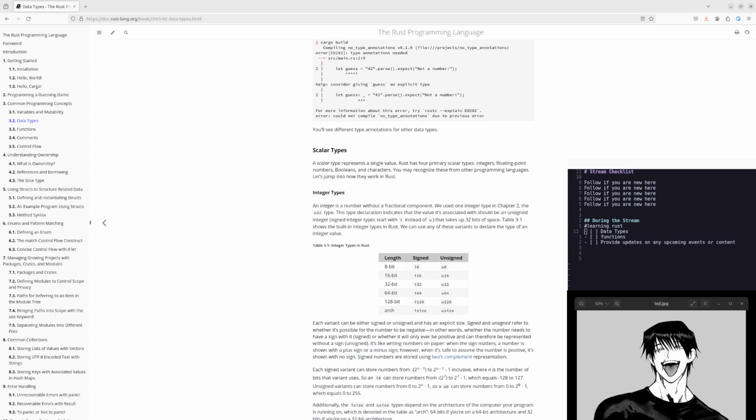Okay, integer types. An integer is a number without a fractional component. We use one integer type in chapter 2, the u32 type. This type indicates that the value is an unsigned integer, and signed integer types start with i instead of u. Okay, unsigned means it can go both positive and negative ways. So that's the real difference there. Okay, that takes up 32 bits of space.